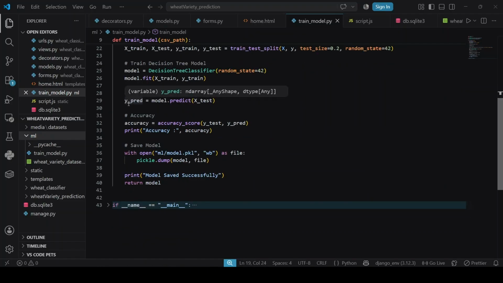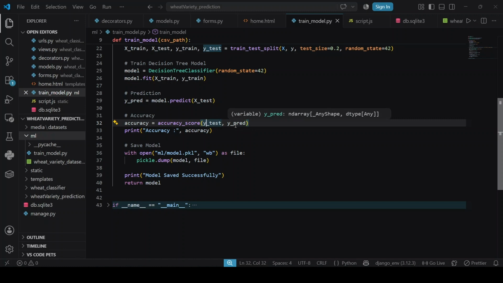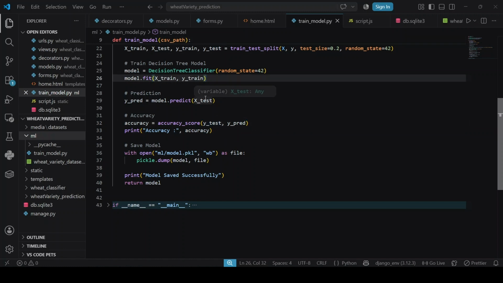Okay, now prediction. With the help of X test, we will predict the Y part. We will predict the level to see if the correct level has come or not. Now we will check the accuracy, based on the Y test, the tested result and the expected result, and we will print the accuracy.